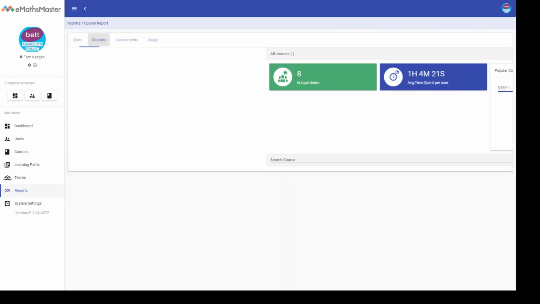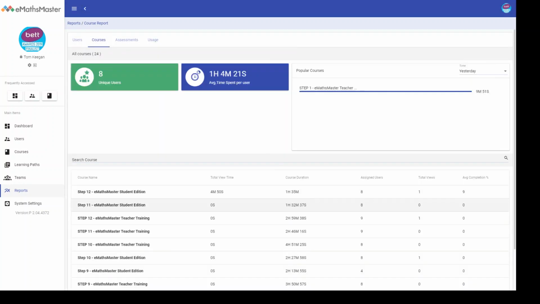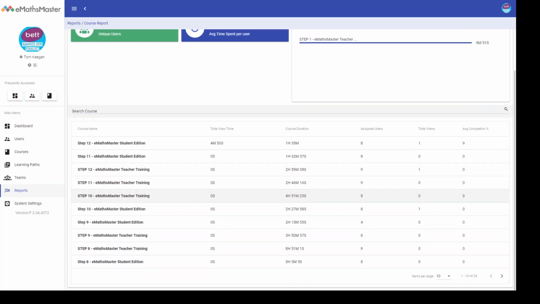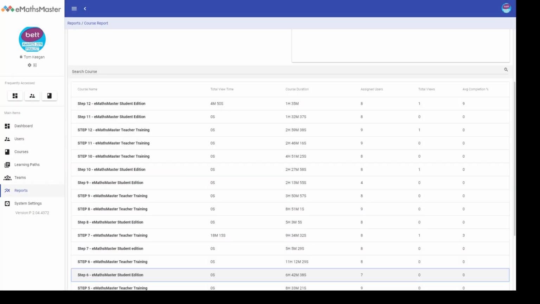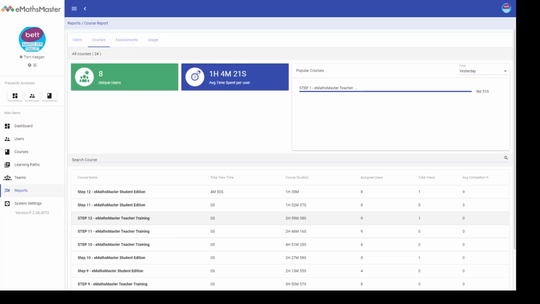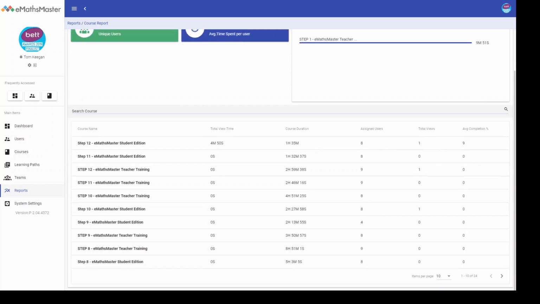Courses allow us to see what courses are popular on the system, the total time they've been viewed, the duration of the course, how many users have logged in, and the average completion time of each of the courses. Go back to a course that's been done quite a bit. Let's go to one that's been used.